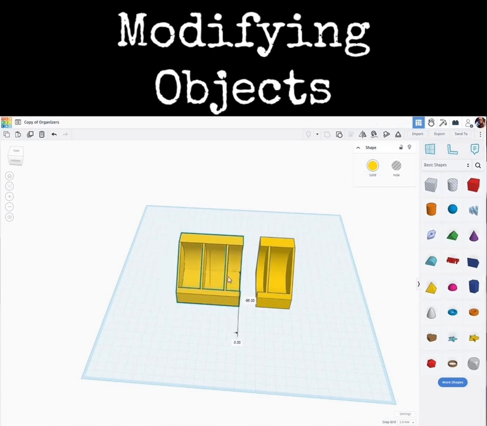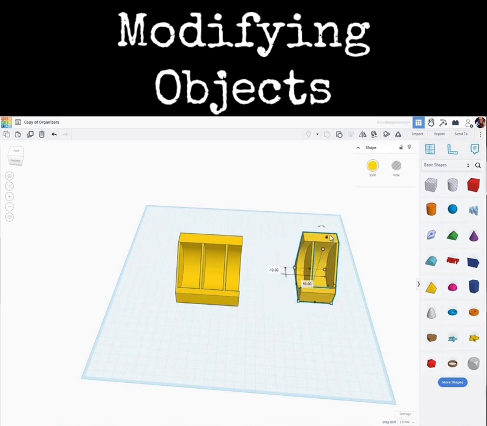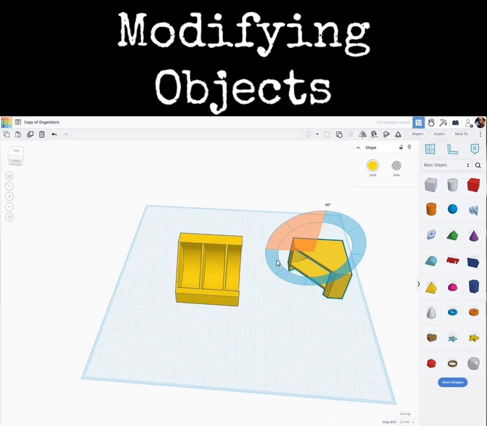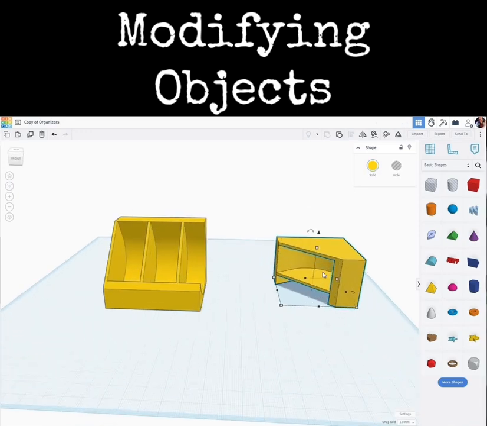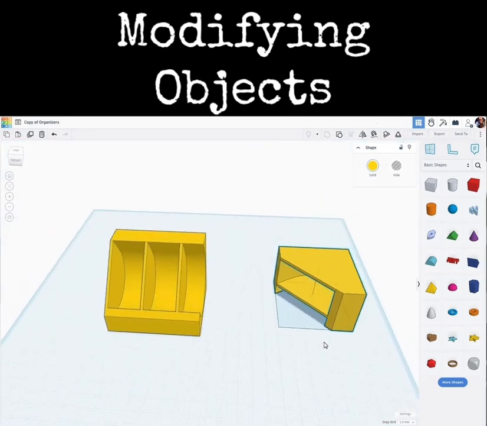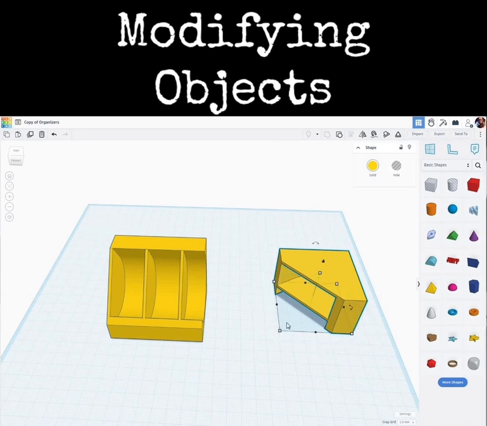Now I need to create a section to go in between them there. We can do that rather easily. Let's take this part over here. Holding the shift down, I'm going to rotate this over 90 degrees. D to drop it to the work plane. And we're going to create an SVG from that edge that is sitting on the work plane. Anytime you create an SVG, it's always based on what portion of the object intersects the work plane.